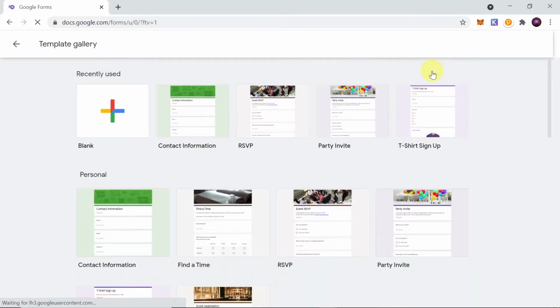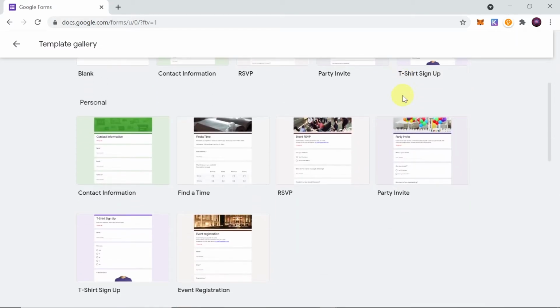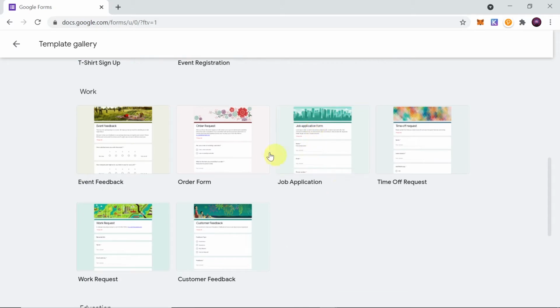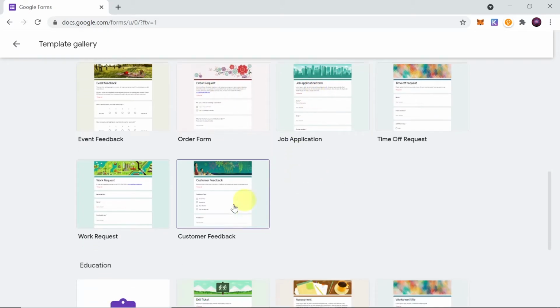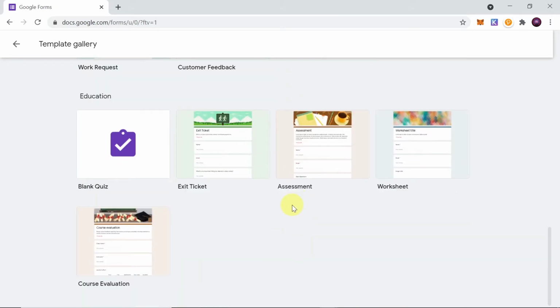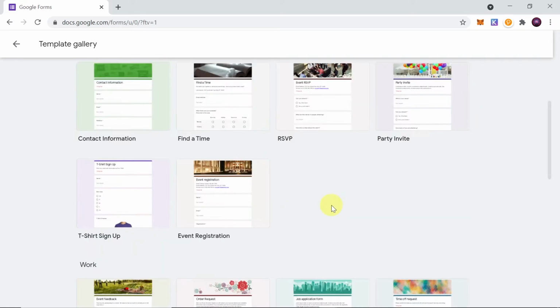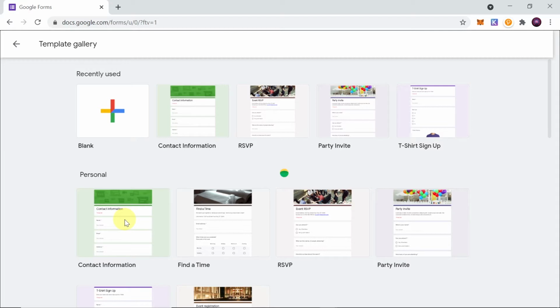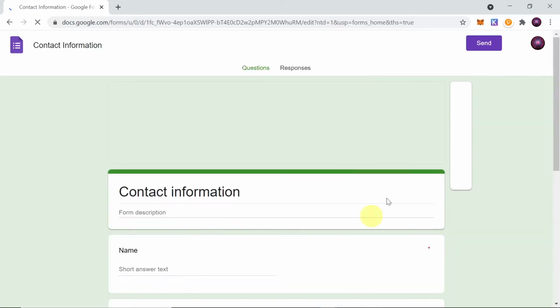So as you can see, there is a gallery template. We can expand it and then you will have a template like event registration, job application, order form and other templates. So the easiest way would be to find a template that fits our purpose the most. So in this example, maybe I'm just going to choose contact information. So I'm gonna click on this one. And as soon as I do this, it should already load up over here.